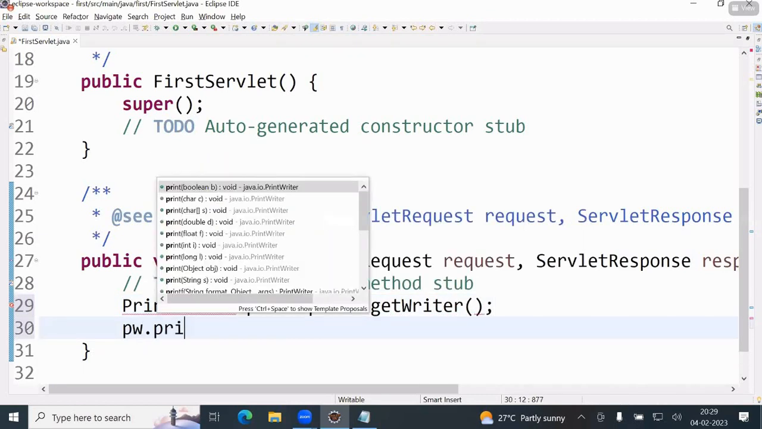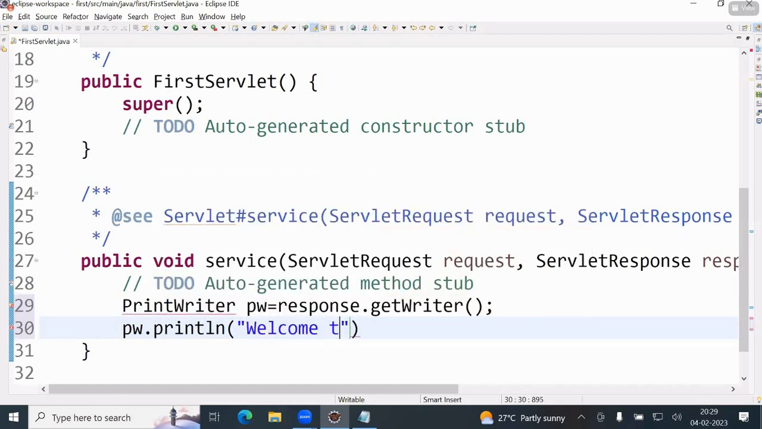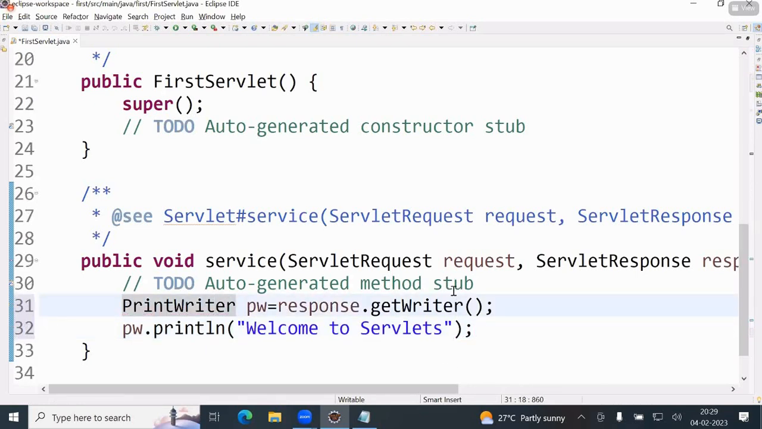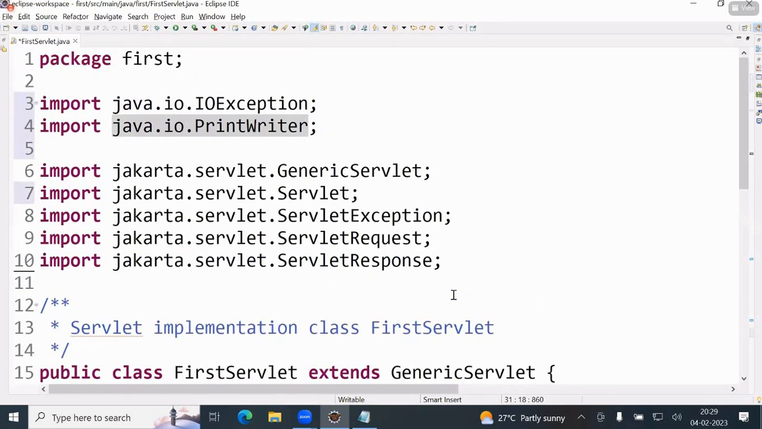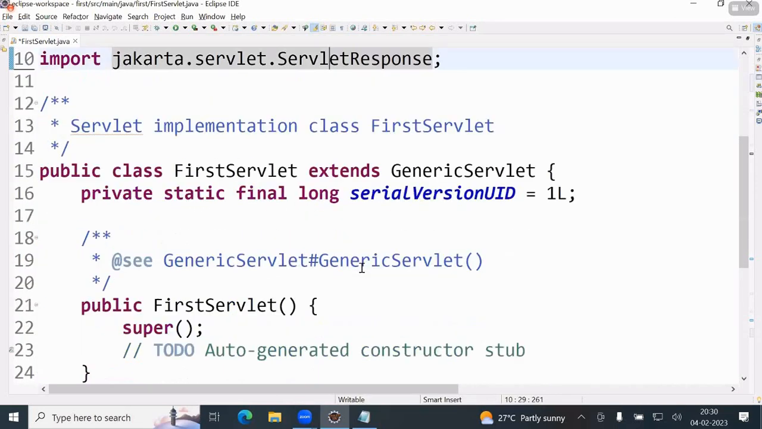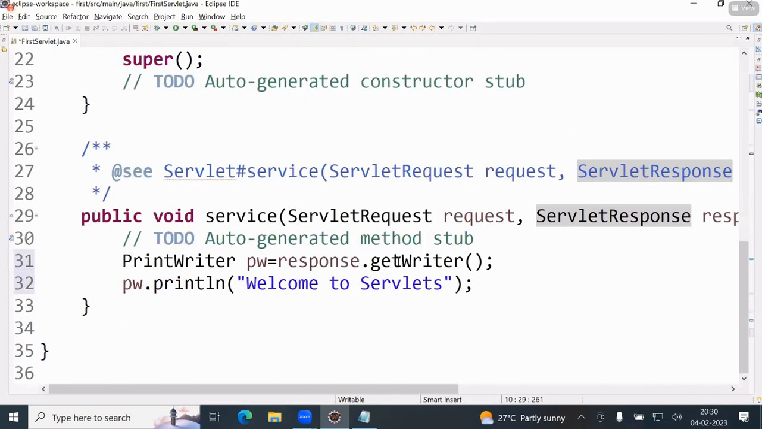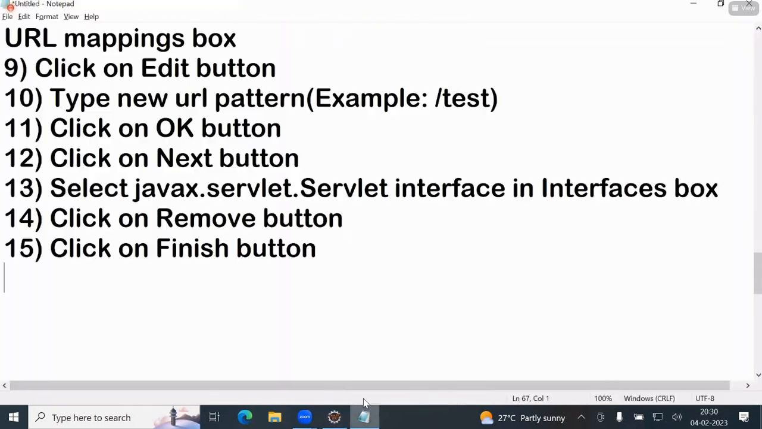pw.println, welcome to servlets. Okay. Now the PrintWriter class is imported. Whatever is required is imported. IOException, PrintWriter, GenericServlet, ServletException, ServletRequest, ServletResponse, all individually imported. It's over. Now writing the program is over. Program no need to write, already written.